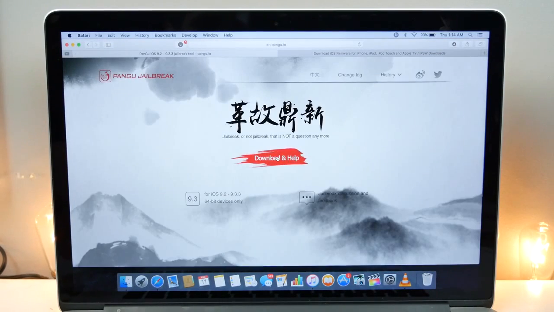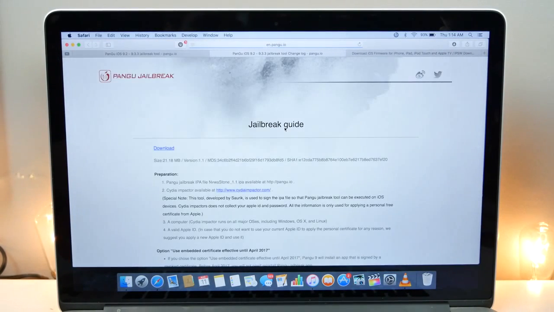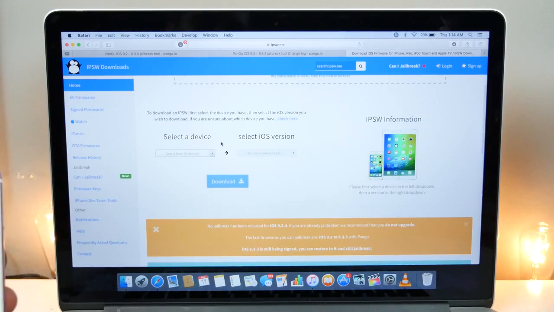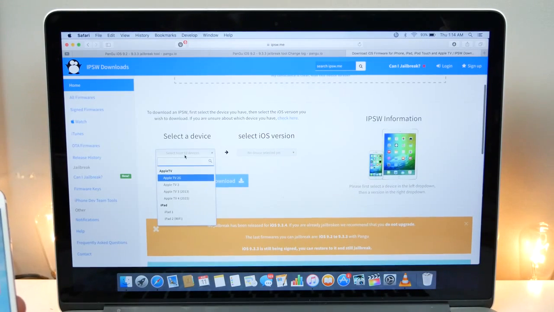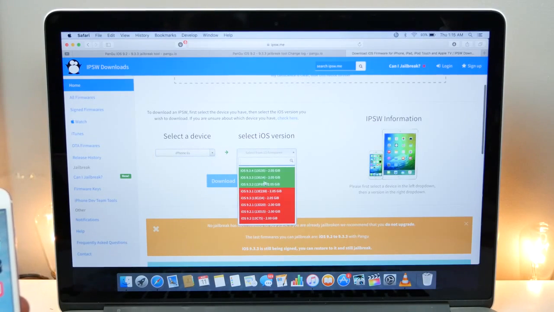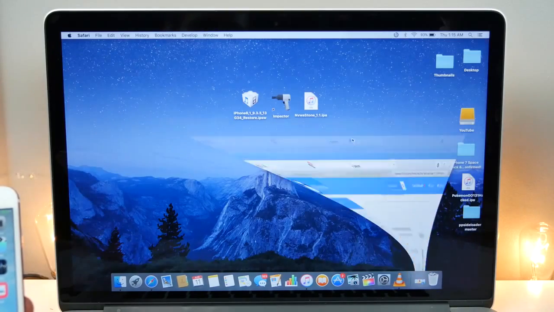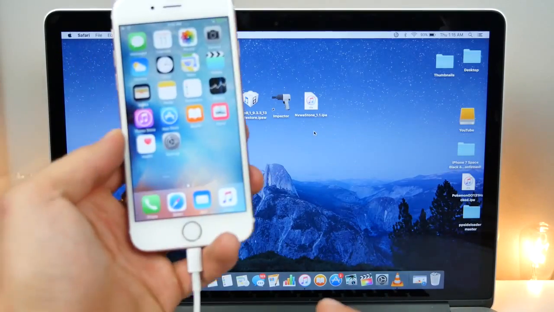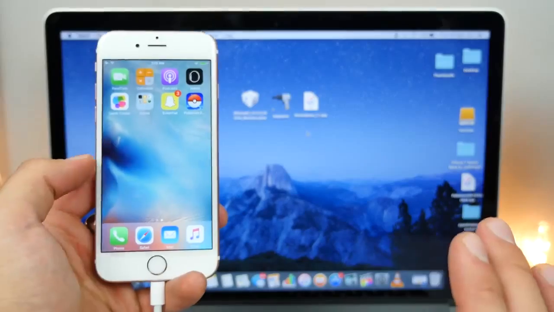Here's where you download the jailbreak IPA. You go ahead and click here, select download right there. Over here is where you download your actual firmware file. So select your device. In my case, I have an iPhone 6s, and select on this page iOS 9.3.3, not 3.2, 3.3. All right, so you guys will also need to download Cydia Impactor, which I'll link you guys to as well.